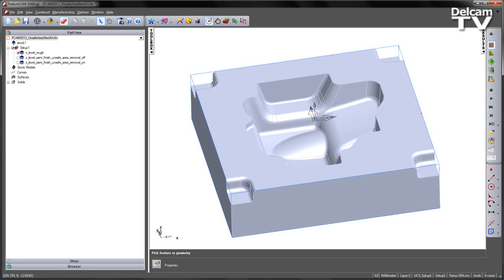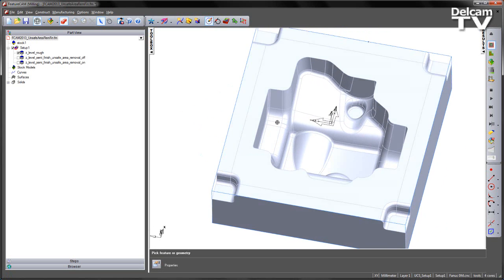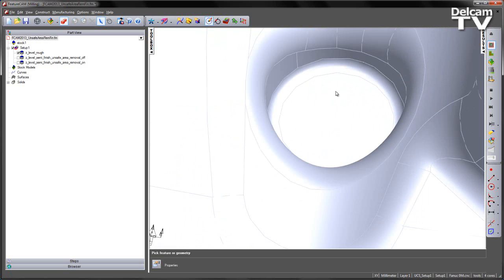itself. In this example, we're going to look at machining a semi-finishing operation using an inserted cutting tool. Here we have a cavity part, and the area of concern is this pocket inside here.